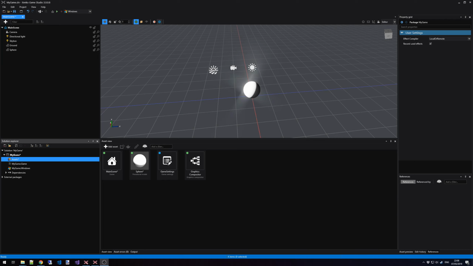In this tutorial, we'll learn about importing resources and turning them into useful assets inside the Xenco Game Studio. We will also learn how to manage all those resources for our project in a convenient and structural way.